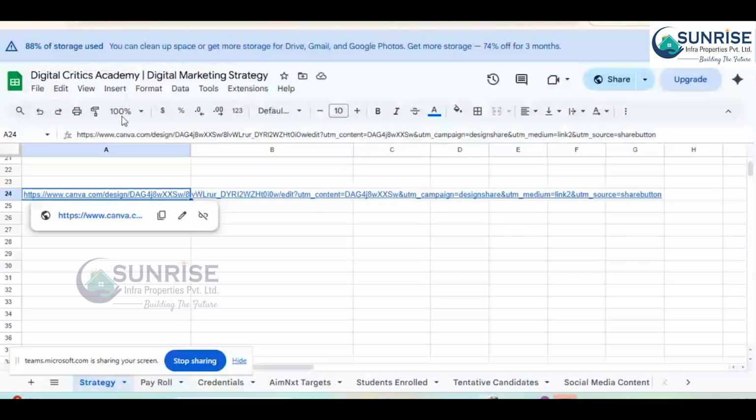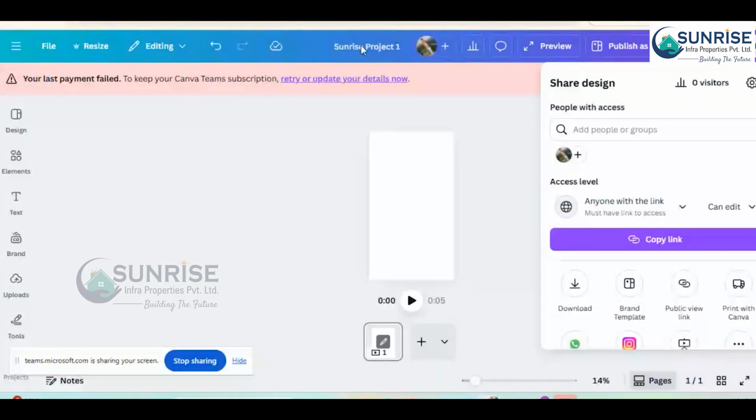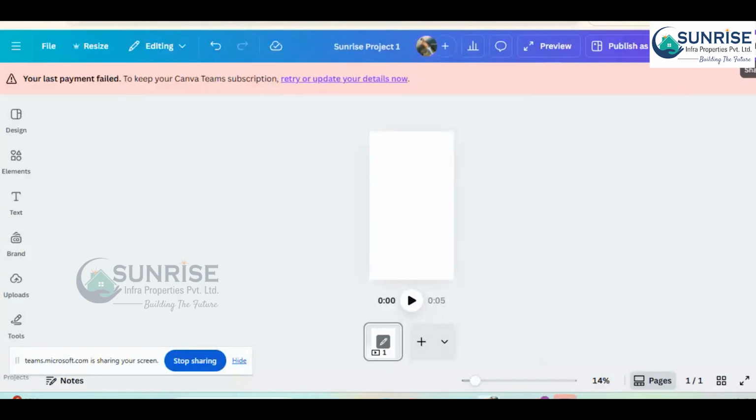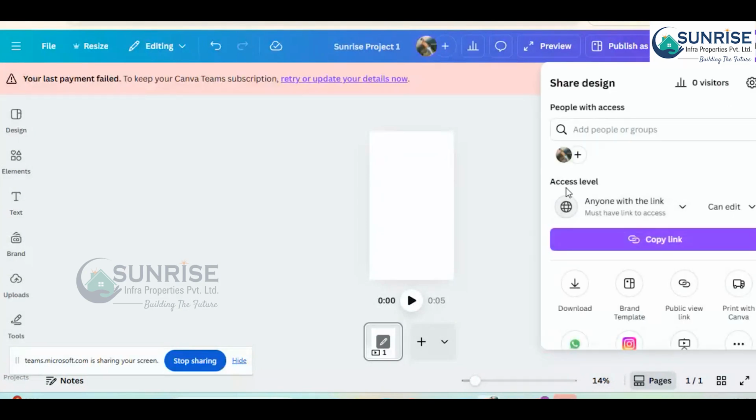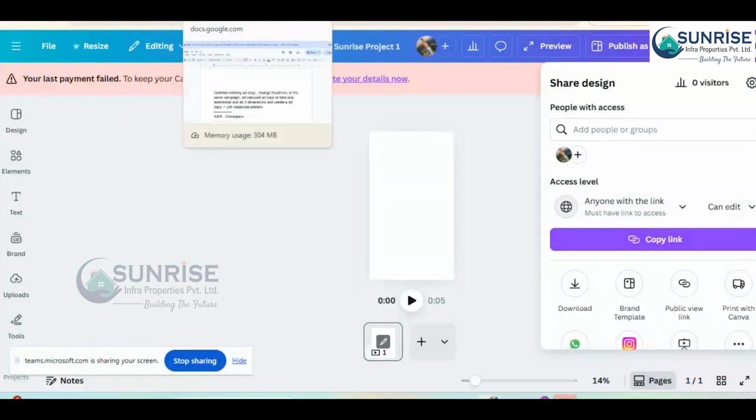Okay. Rule 1 ante, we have to give the name, and rule 2 ante, we have to go to the share, and from the share we have to go to the access level, and anyone with the link can edit, and copy this link and keep it in your WhatsApp, keep it in your Excel sheet so that anytime you can access without logging into the Canva. Clear?